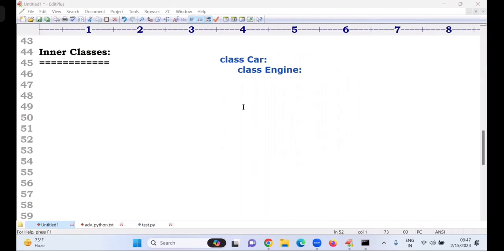So inside car, engine is available there. If there is no car class, is there any chance of existing only engine? No. If car is there, then only inside engine is available there. If car is not there, only engine existing is not possible. So inside car class, you have to provide engine class.